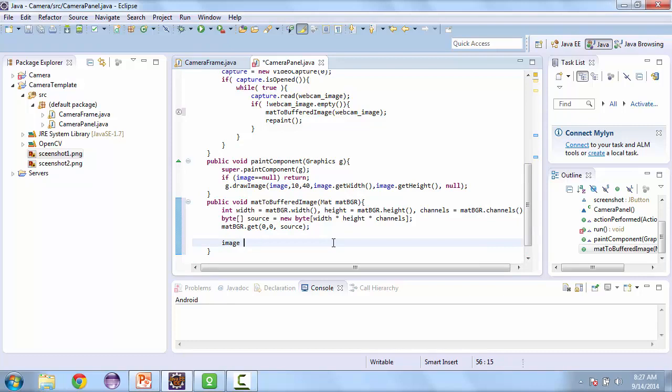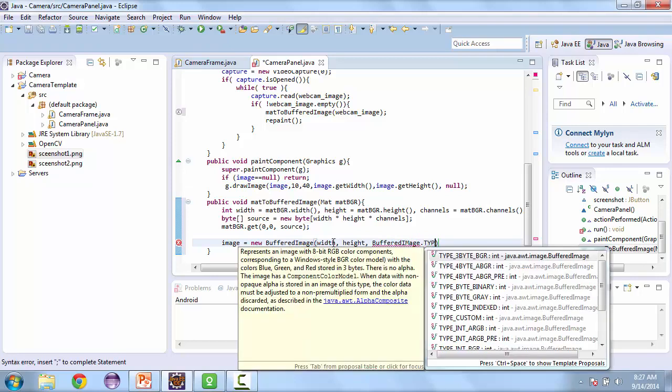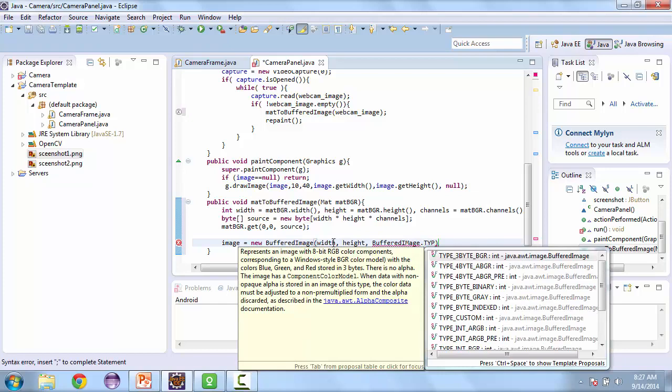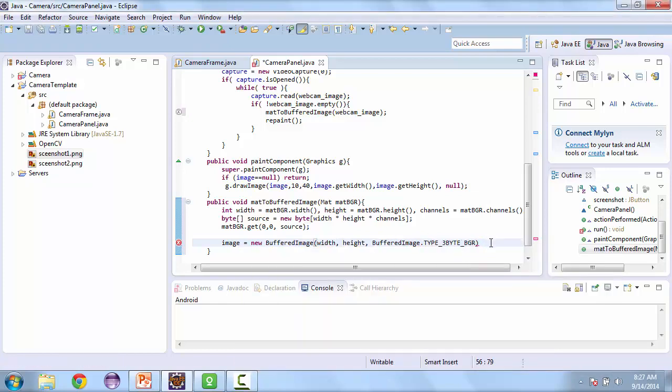And then we're going to take the buffered image that we have already, and we're going to assign it to a new buffered image. And we'll use the width and height of our input. And then the type is going to be a BufferedImage type, and then 3-byte BGR.